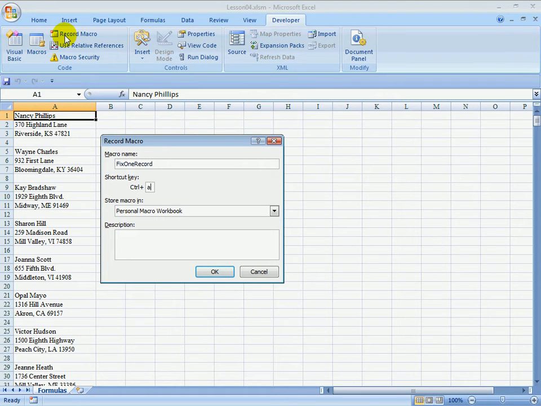So because of that, where do I want to store the macro? Well, I don't want to store it in the personal macro workbook. This is a one-time situation. It's not something I want to keep around. And I probably don't want to store it in this workbook because then the macro will be in the file that I send back to the lady. So I'm going to store it, in this case, in a new workbook.